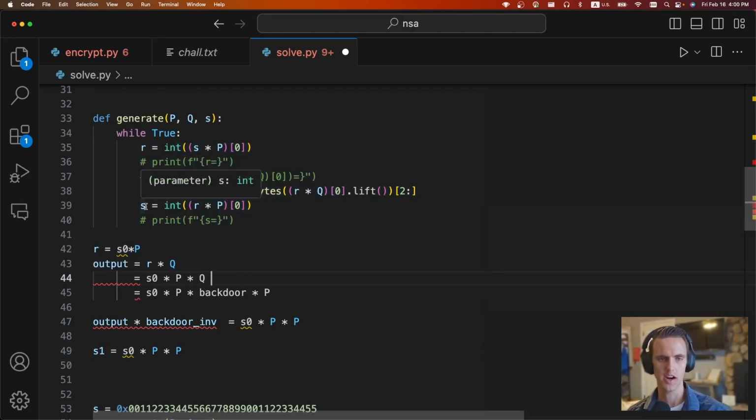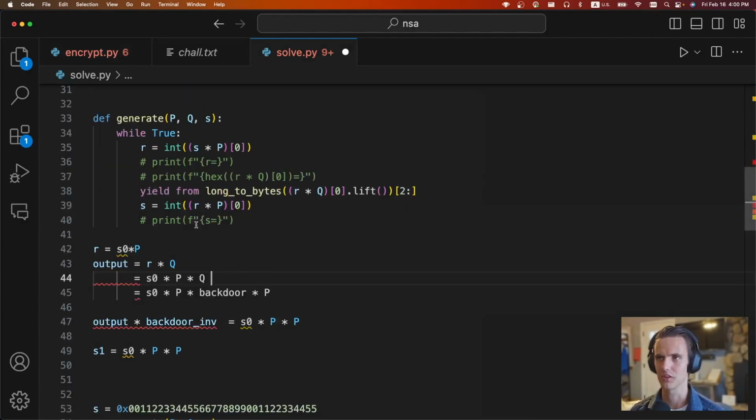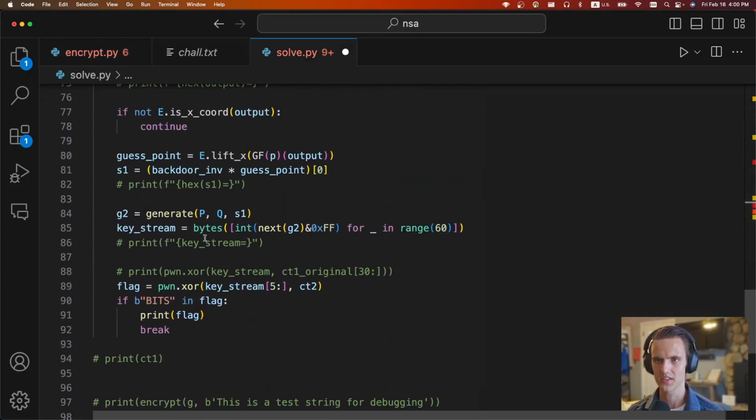We know all the future outputs of this random number generator, and so after it generates our fake plaintext message, "this is a test string for debugging," it's going to encrypt the flag. We know what the random values are, so we can reverse the XOR and we get the flag. Again, that's the description of the attack.